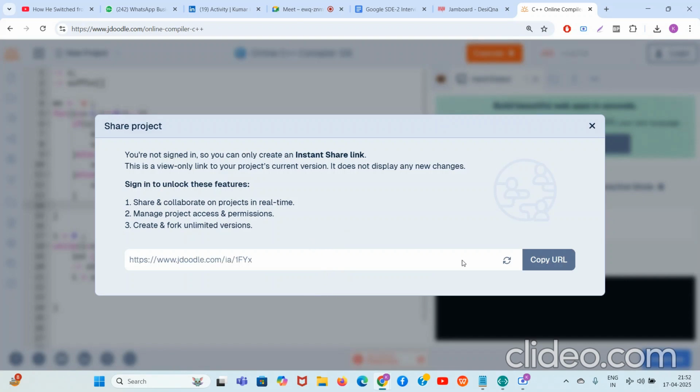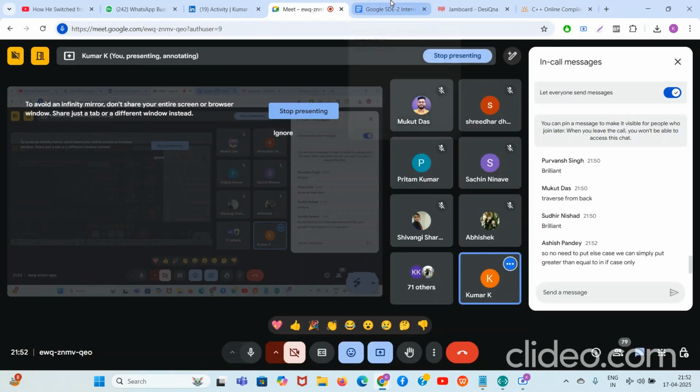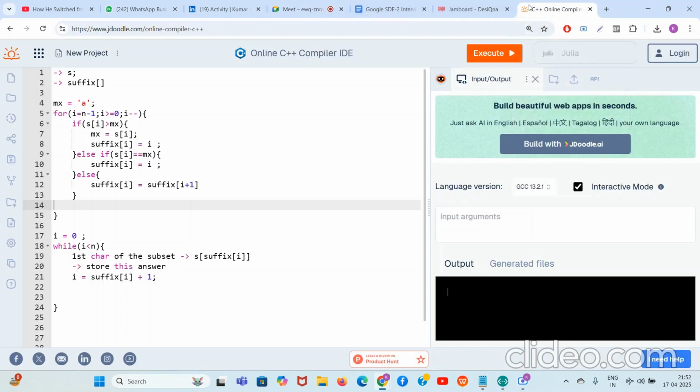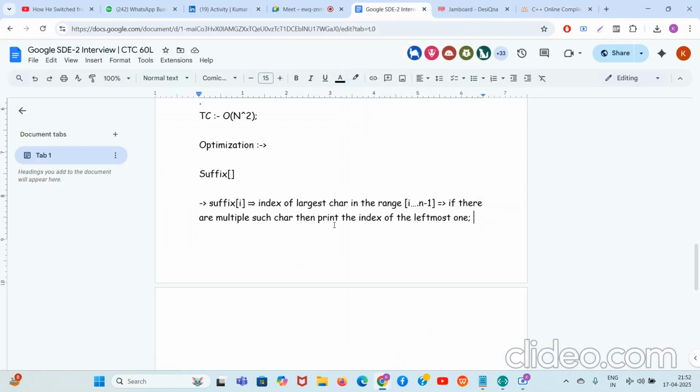Load please. Okay. Yeah. Okay. We can do however we like, Ashish Pandey. Does not actually matter. Now I write it here. Suffix of i.